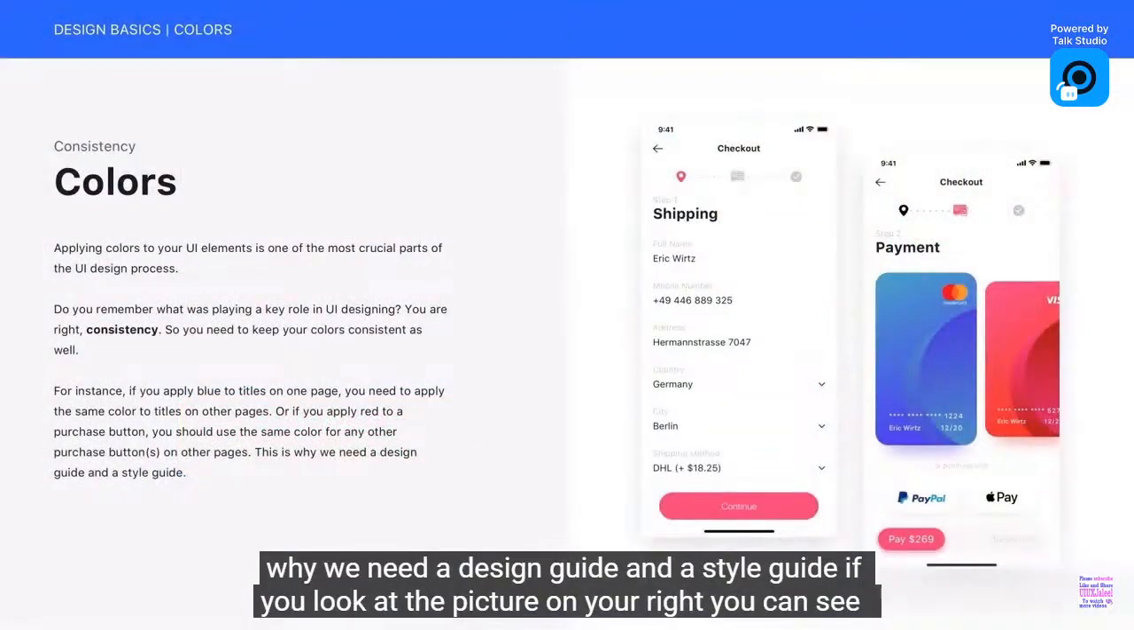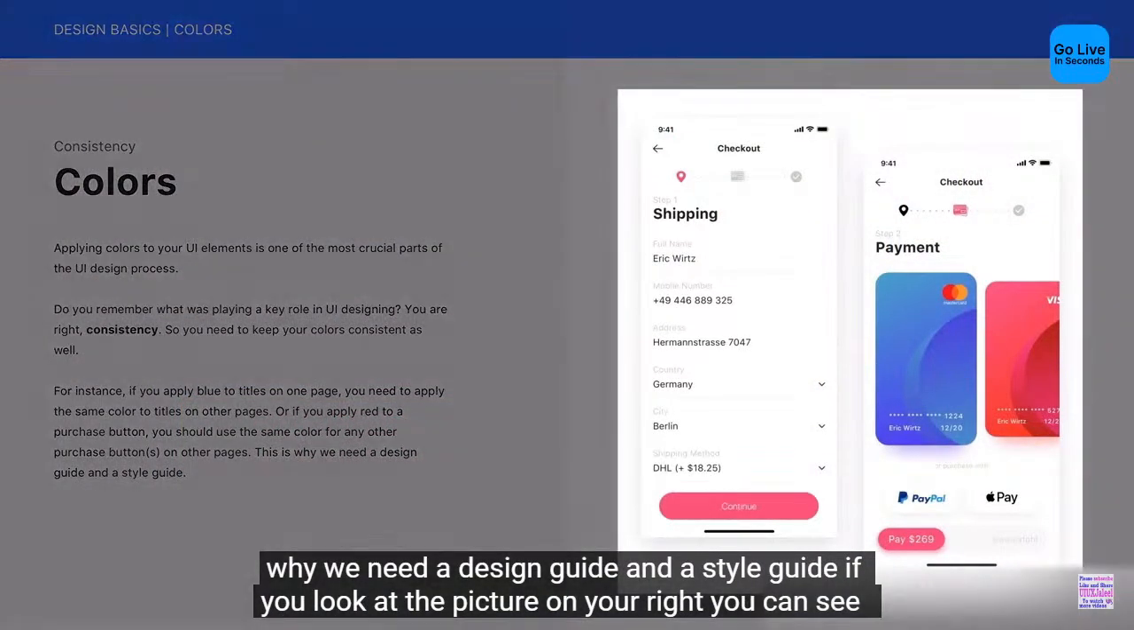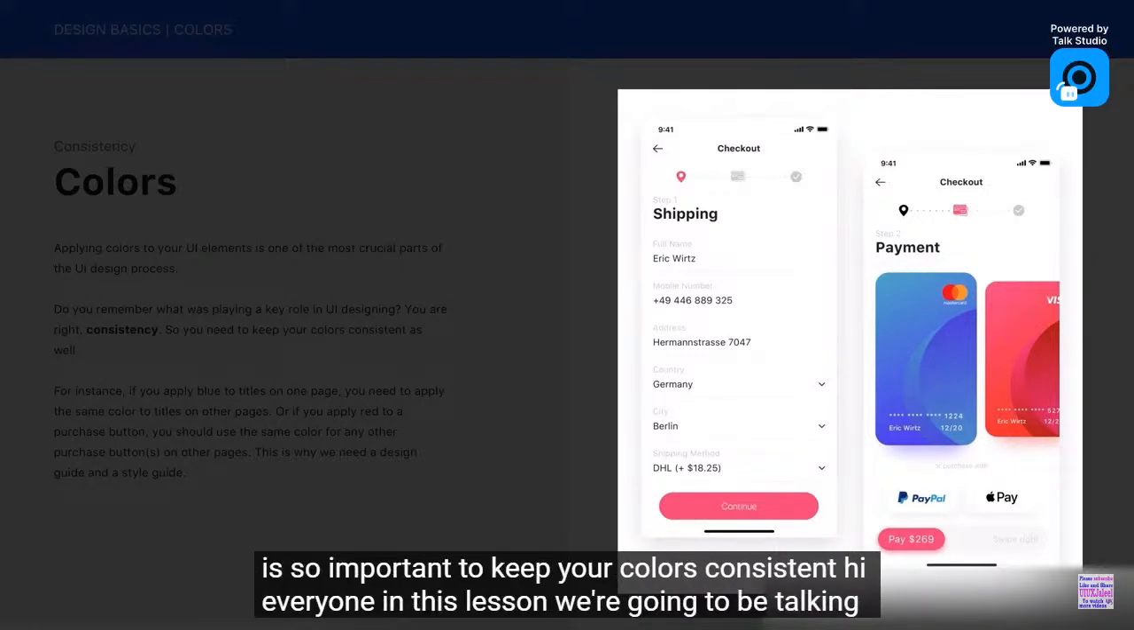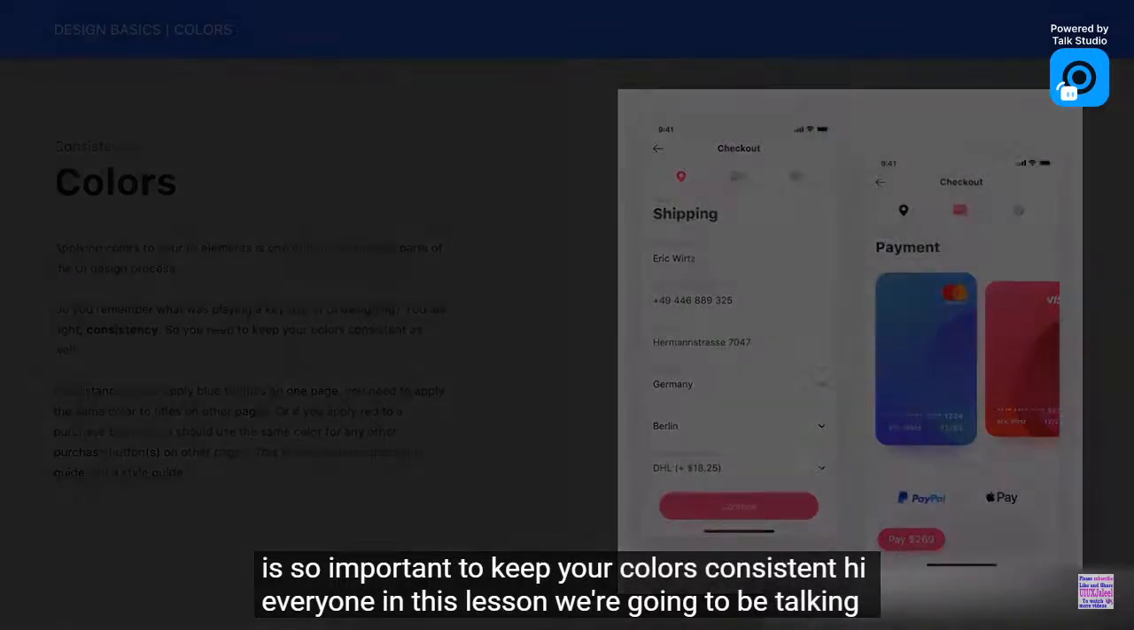This is why we need a design guide and a style guide. If you look at the picture on your right, you can see that we used a specific black color for titles and we use a specific color for our buttons, etc. So it is so important to keep your colors consistent.